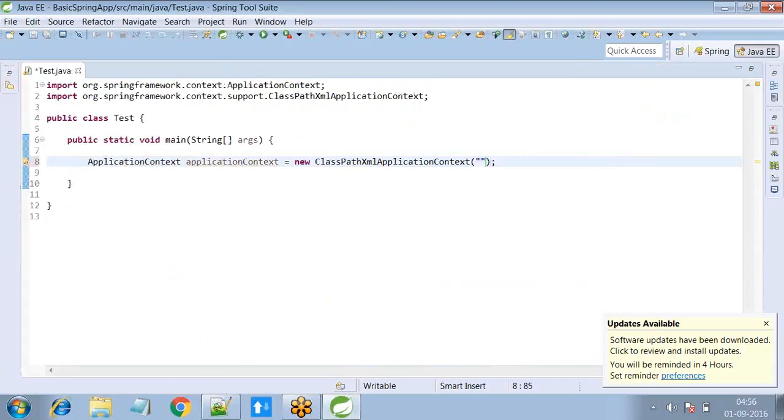You see, this class now, which is known as ClassPathXmlApplicationContext, is used to load the container. Basically, it is used to load the container.